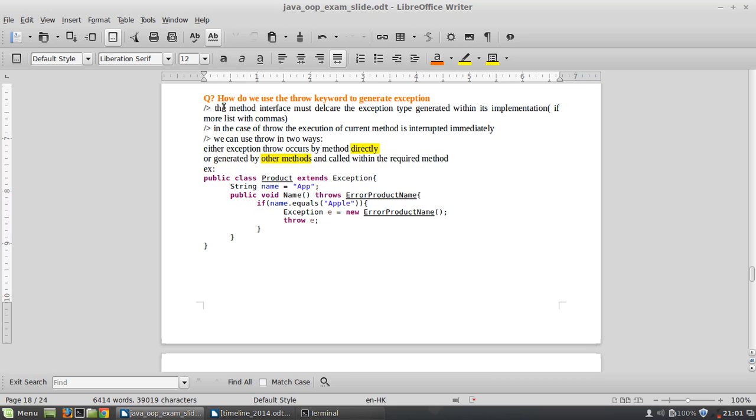Yeah, in the case of throw, the execution of the current method is interrupted immediately. So this means, for example, if there was an error and we throw the exception, then immediately the current method is interrupted.